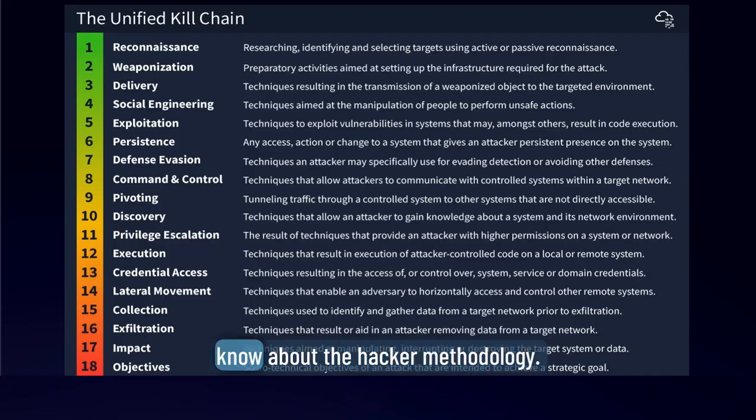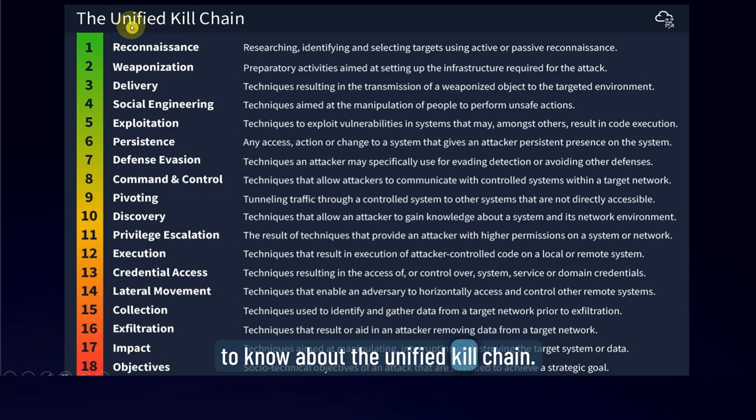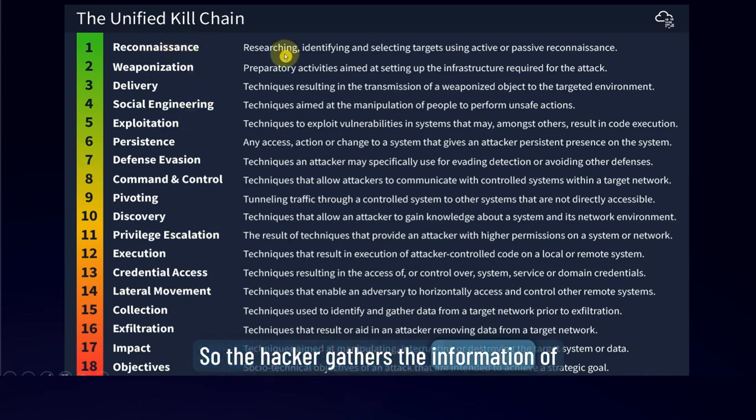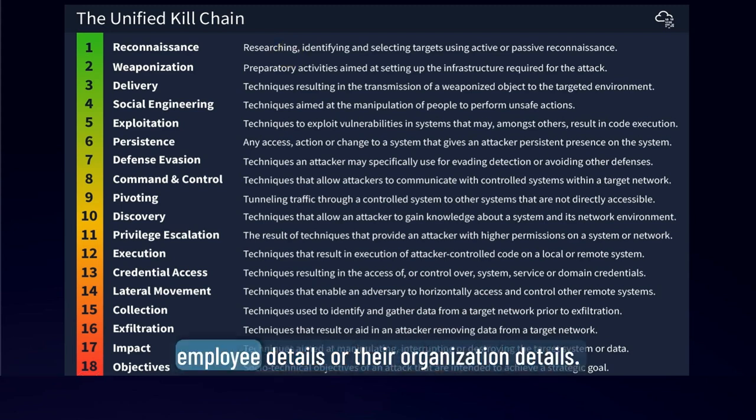After that you need to know about the hacker methodology. By understanding the hacker methodology, we can reduce the impact of the hacker attacks. For the basic hacker methodology, we need to know about the unified kill chain. It is one of the methodologies used by the hackers. The first step used by the hacker is information gathering. The hacker gathers the information of the organization, like the CEO details, their employee details or their organization details. So the first one is information gathering.